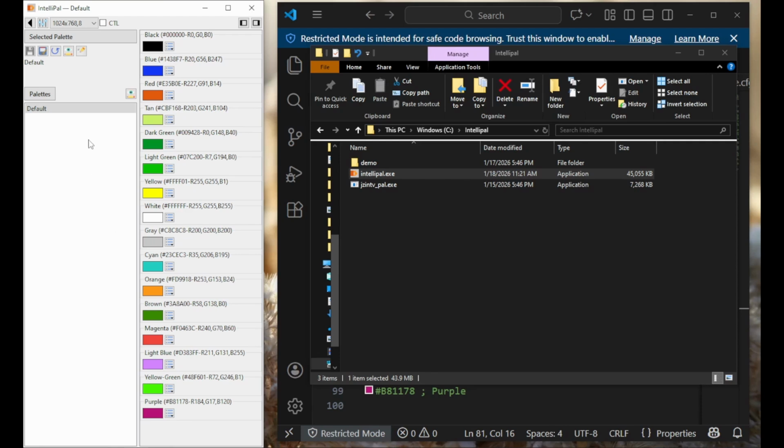One aspect of Intellipal is that it doesn't have a new button. It doesn't say, oh, I want to create a new palette. Everything we're doing here is either editing existing palettes or basing off an existing palette. You're always starting from a starting point. And I offer up default here as a starting point.